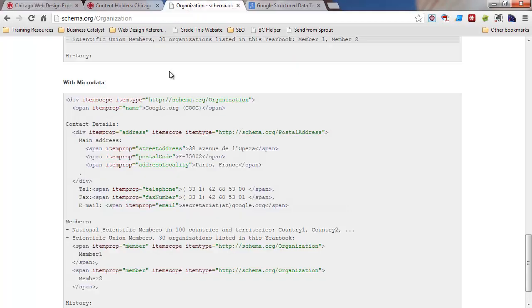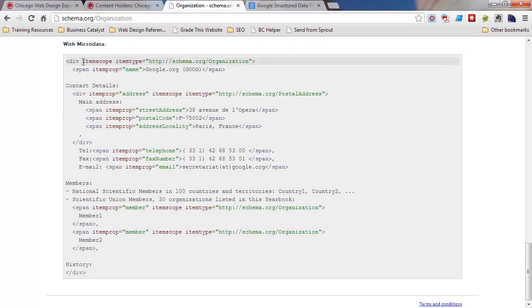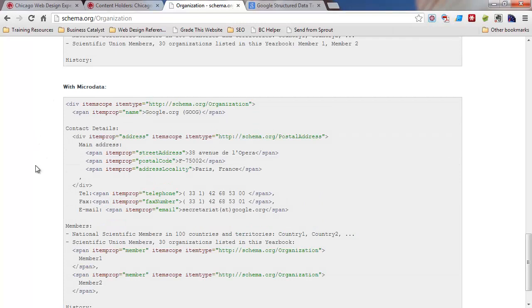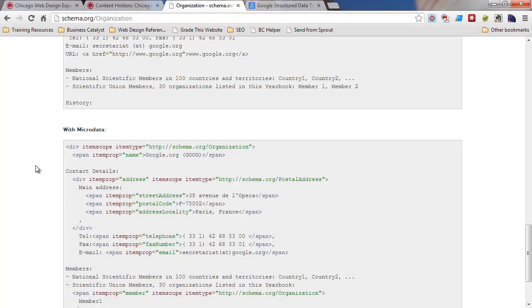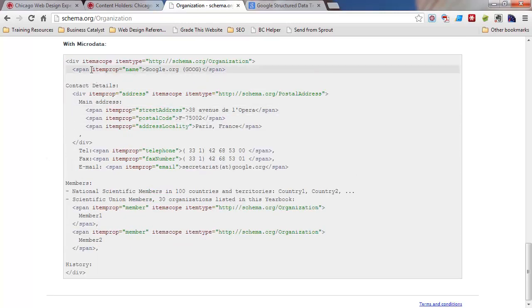And if we go over and look at the schema.org documentation, we will see that an item scope is defined. I'm not going to go through the syntax in detail of schema.org or how to set this up or why it's important. I want to focus just on how to get this item scope to work within the WYSIWYG editor.